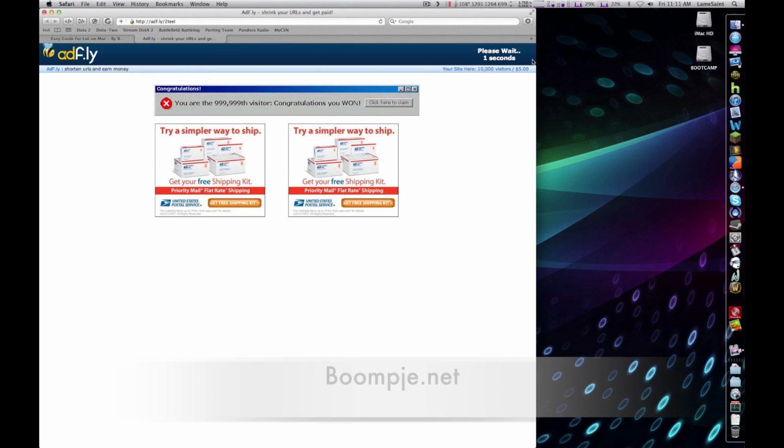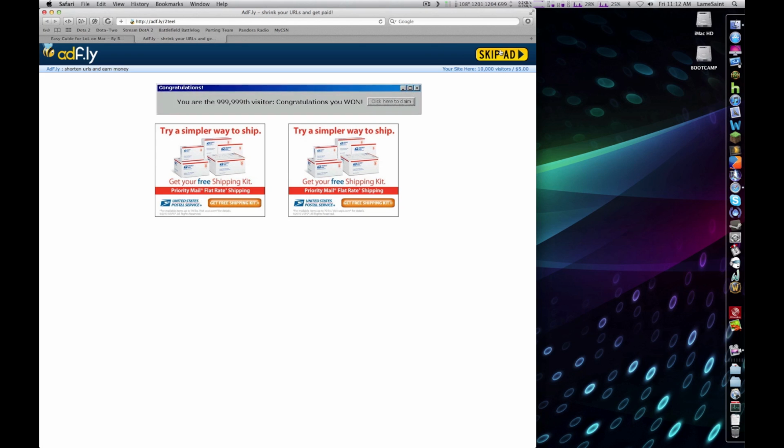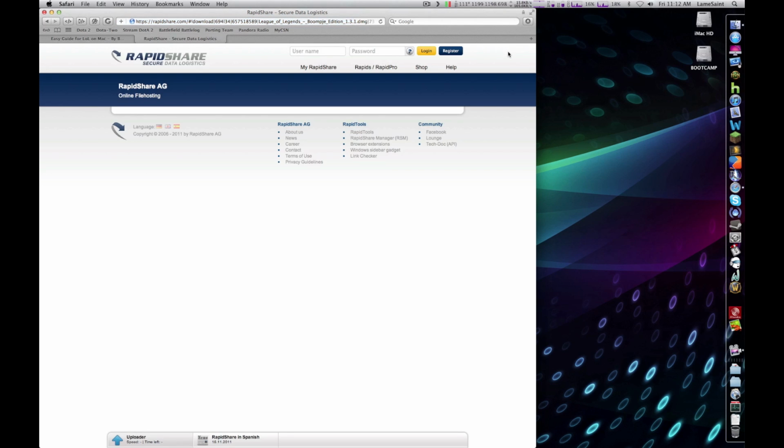The mirror will take you to an advertisement page. Wait a couple of seconds and then click on continue. Start the download and wait until it's completed.